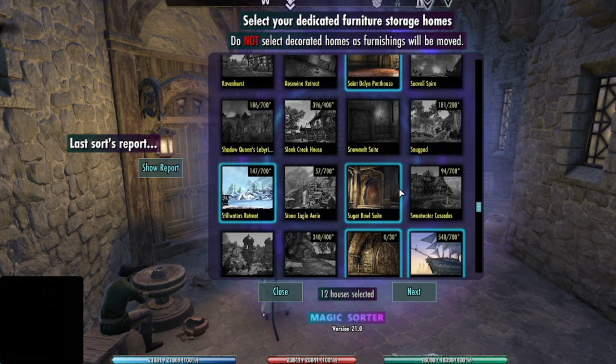But don't discount those little 30 slot apartments. 30 furnishings is 30 furnishings. And most likely you've gotten those for free anyway, so you might as well make use of them if you're not already.